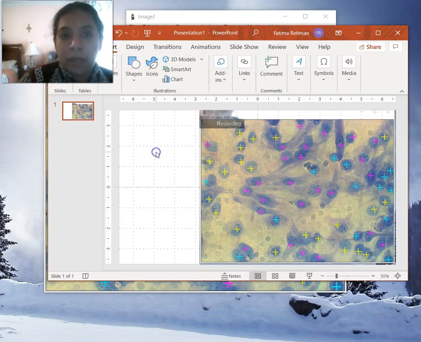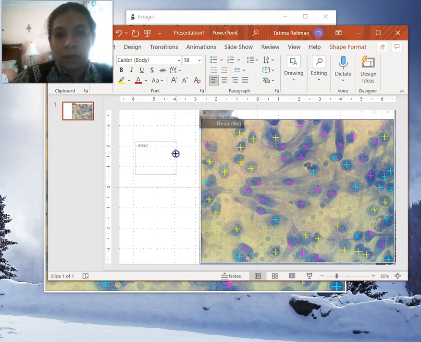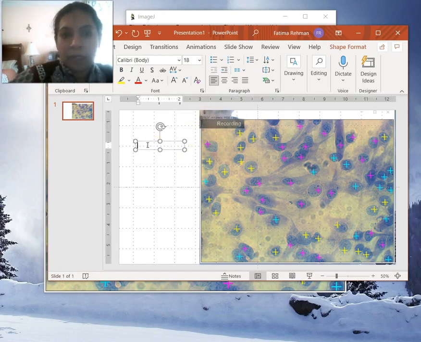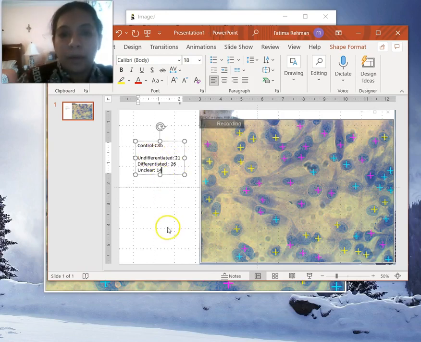So I'm just going to do that right here, text box, and I will say this is my controls. It will show you the image number up there anyway, but obviously you want to make sure it's my control C3B image, and it had 21, and then, so I could write that right there.